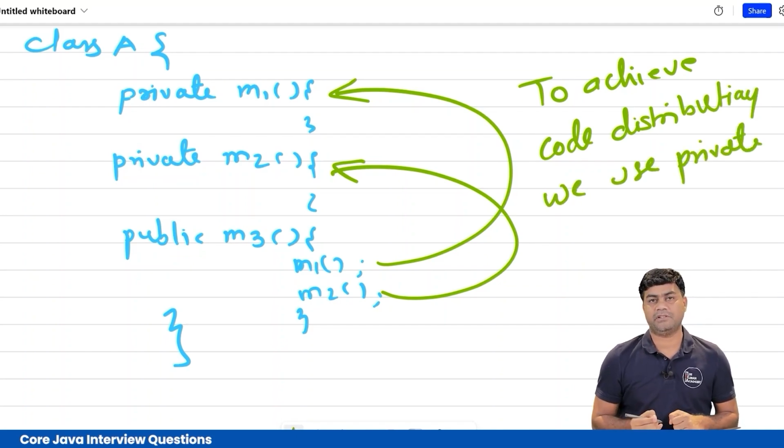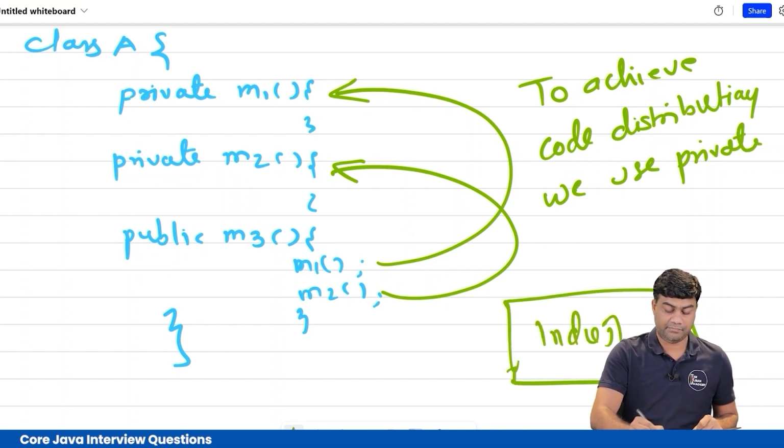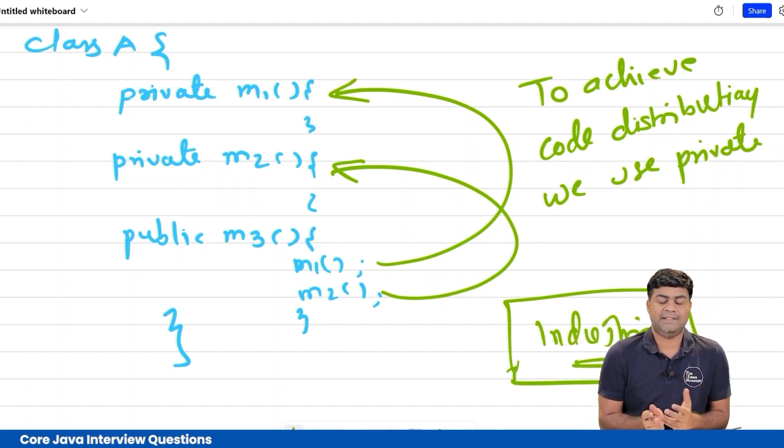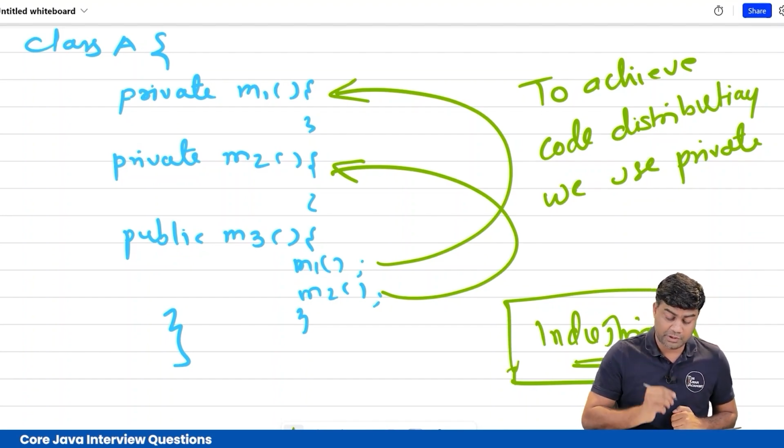This justification that I have given is completely industrial. This is the industrial purpose. Many times we say it is not accessible outside, but that is not a sufficient answer. Let's move on to the next question.